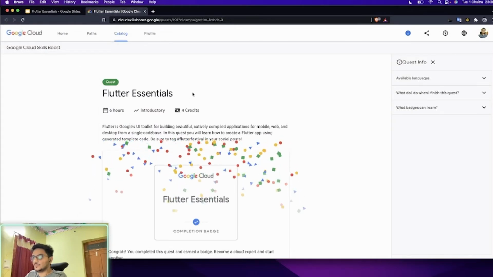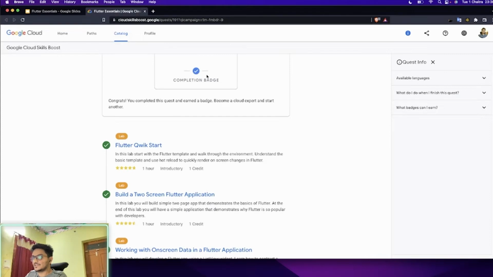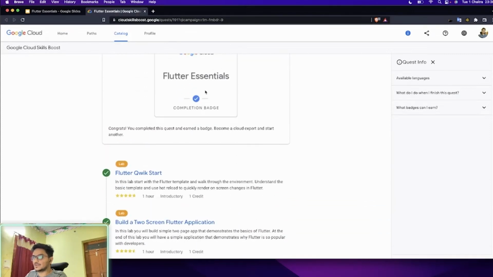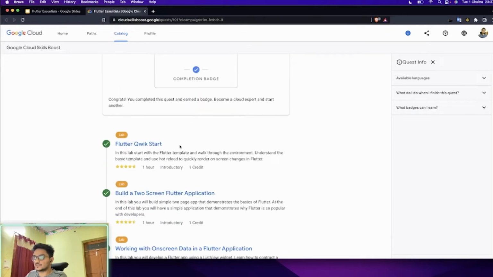When you open this link, it will open the Flutter Essentials quest. You have to join this quest. I have already completed this. Once you join the quest, you have to open the first link, that's Flutter Quick Start.